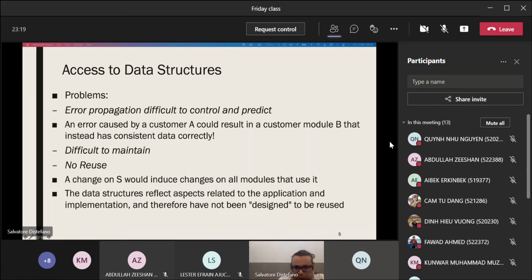Here is what we say: the change on S would induce changes on all modules that use it, so very low generalization, reuse. The data structure reflects aspects related to the application and implementation, and therefore have not been designed to be reused. So it's typically focused on the problem we have in mind, and it's quite hard to be generalized.